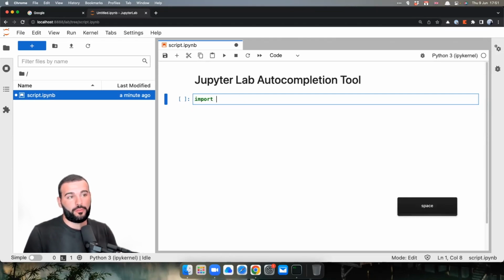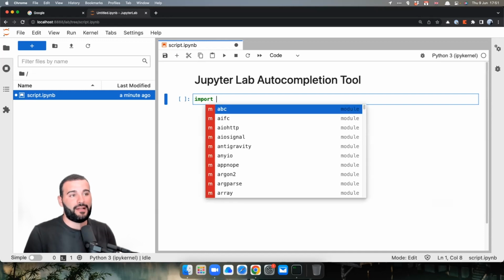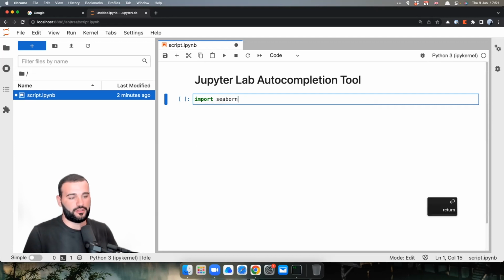So if I want to import a library, I don't necessarily need to know the specific name of the library. I use the tab key and Jupyter Lab is suggesting the libraries that I can use. If I start typing Seaborn, you can see that it's shown there. If it's not shown, it's because you don't have the library installed.